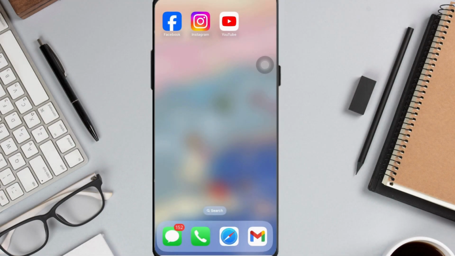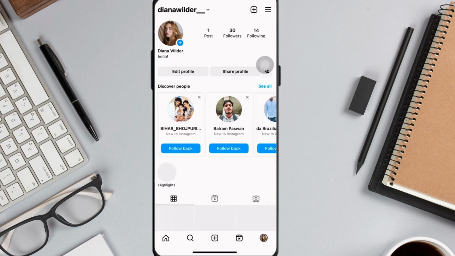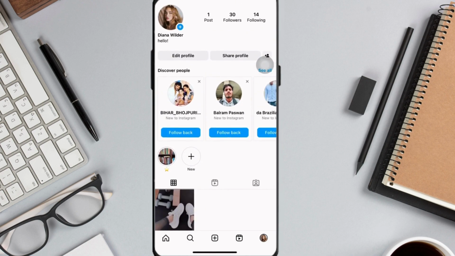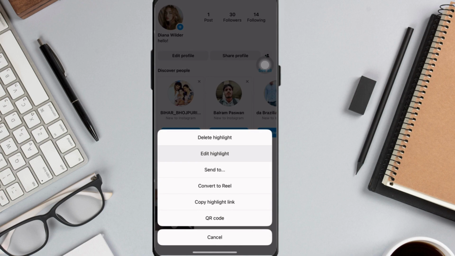Let's get started. Firstly, open up your Instagram app and go to your profile by clicking at your profile icon at the bottom right corner of your screen. And then towards the middle of your profile, you'll see all your highlights. And to edit a highlight, long press on it and select Edit Highlight.